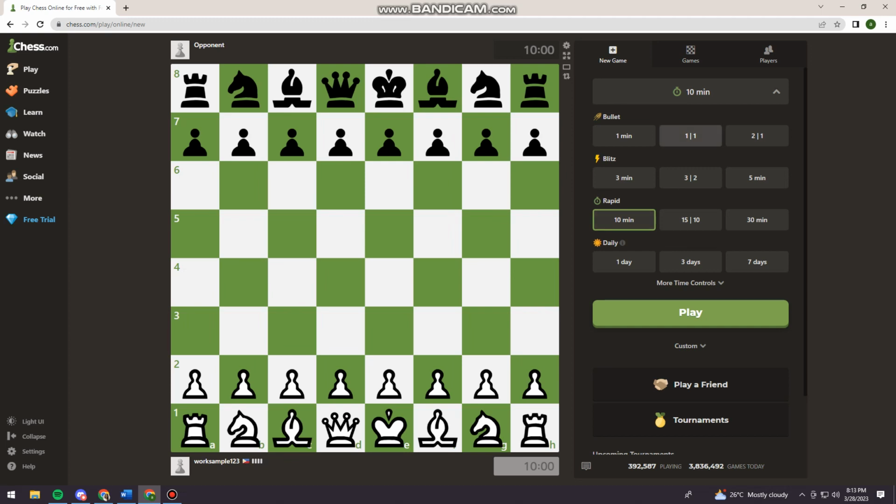Okay. So here, if you don't know, you can see these two numbers, right? The 1/1, 2/1, 3/2, 15/10. So that means that, for example, this 15/10. So the original time that you have on your game is 15 minutes. But at every move that you make, the timer will add 10 seconds. As you can see, that is 15, the original time, and 10 seconds for every move that you will make.